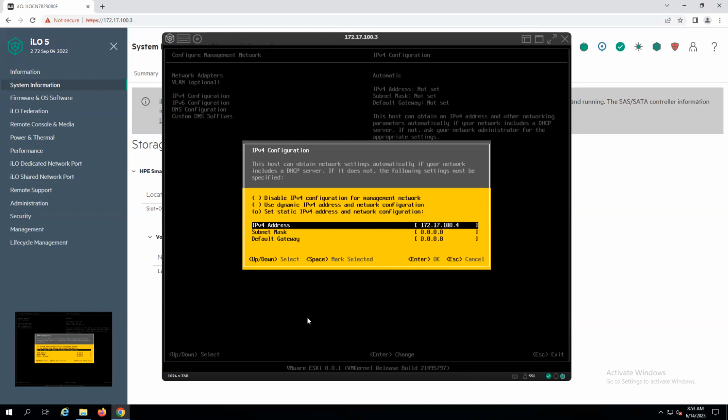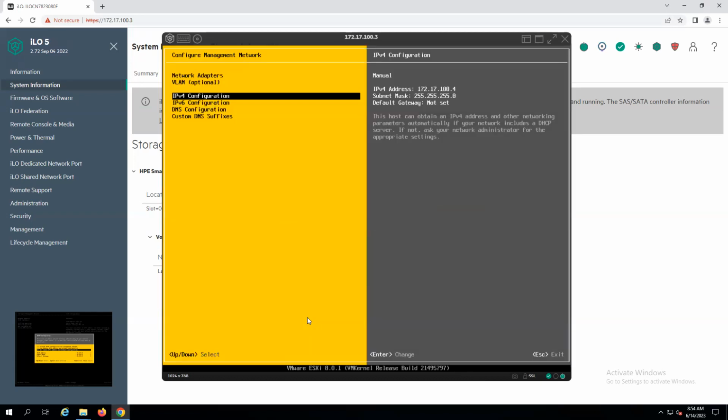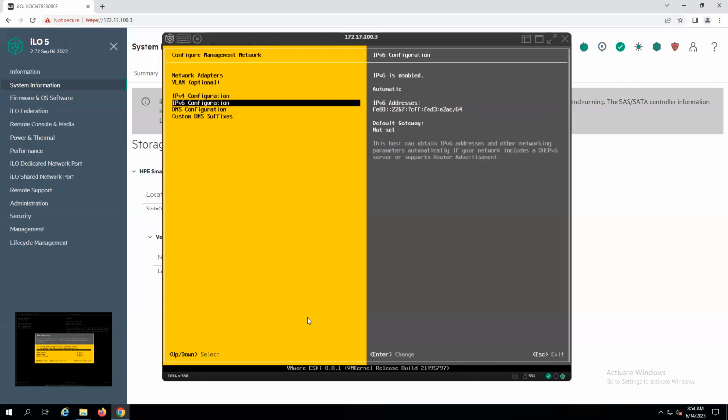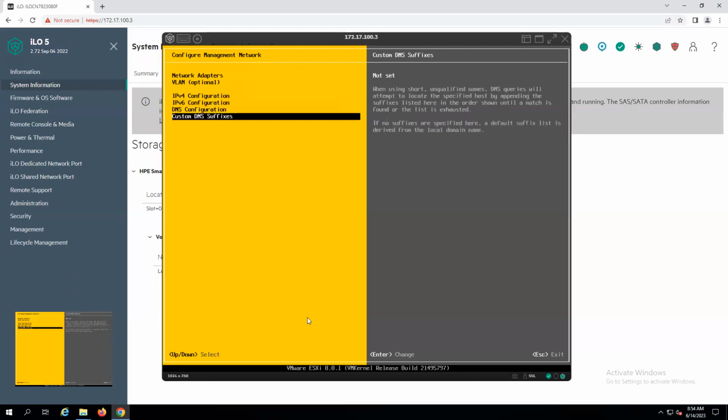172.17.100.4. This is the second server. We have to give 255.255.255.0. For the second server, IP 3 is ILO and 4 is OS. I gave 4 for the OS. Enter. So I gave IPv4; IPv6 I don't want. We will disable it and just escape.